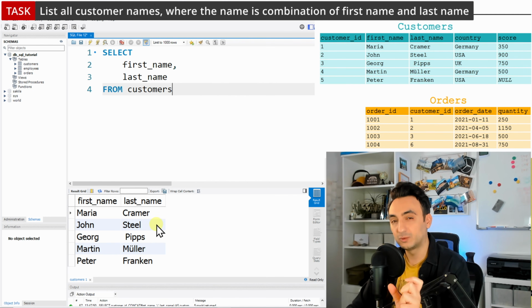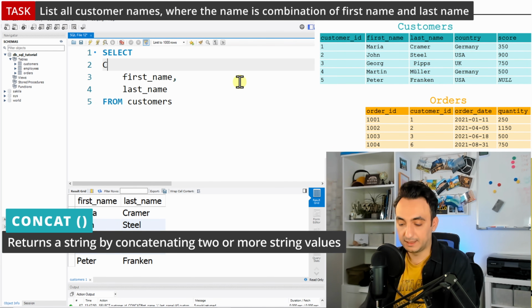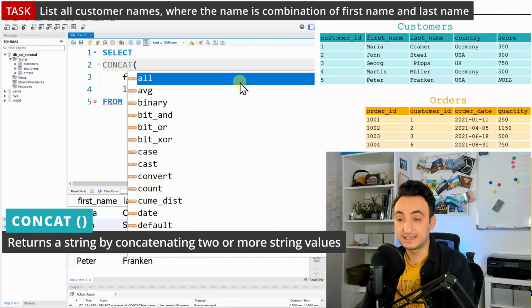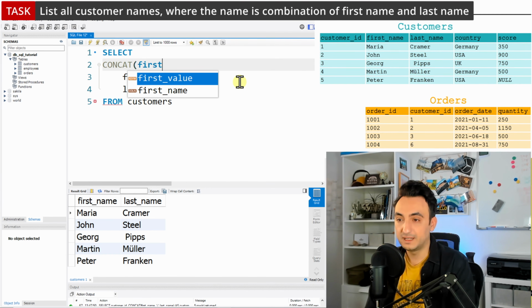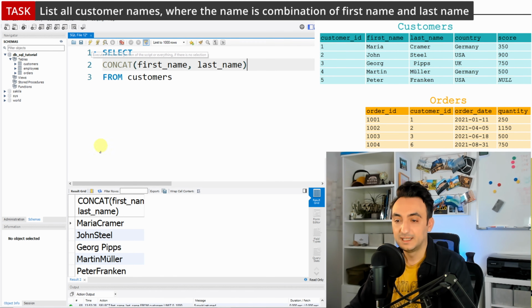So in order now to connect those two strings into one, we're gonna use the function concat. So let's see how we're gonna do that. So we need the keyword concat, open brackets, and here we're gonna list the first column, first name, comma, last name. So I'm gonna remove those here, and let's see the result. So as you can see, okay, now we have the first name and the last name together in one column.